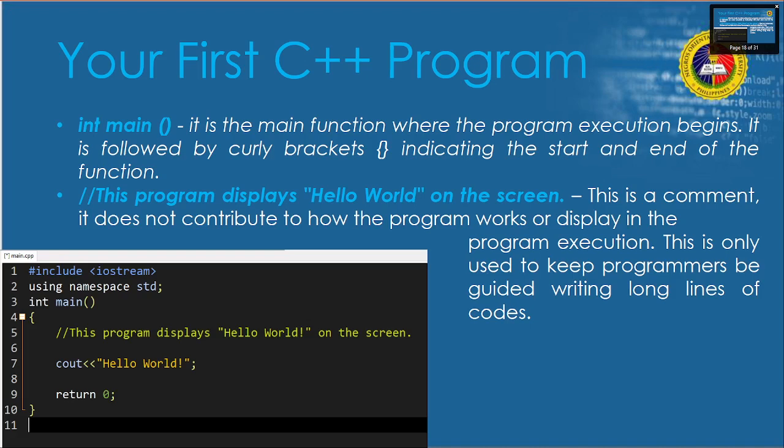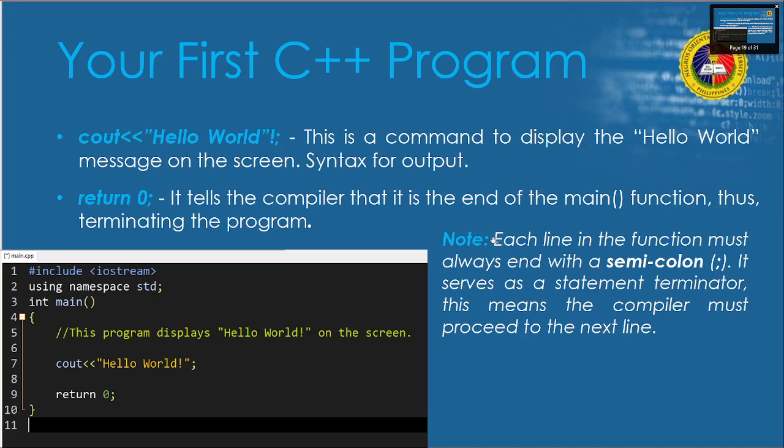For example, if you've been writing your program with many lines of code, let's say thousands of lines, and when you review it you get confused about where a certain code is. So you can always use comments so that you will be guided with whatever it is that you want to do. Again, this doesn't have any functionality. This is just a comment, to keep us guided and documented.